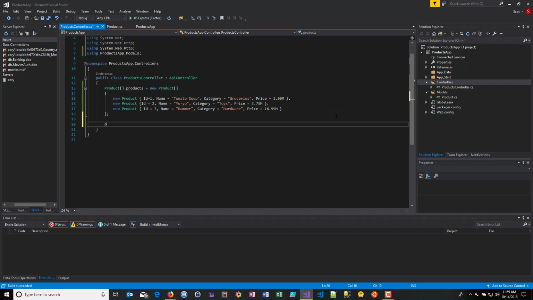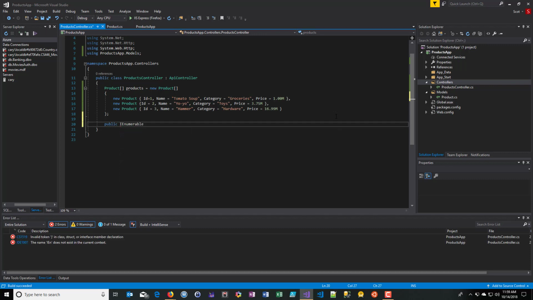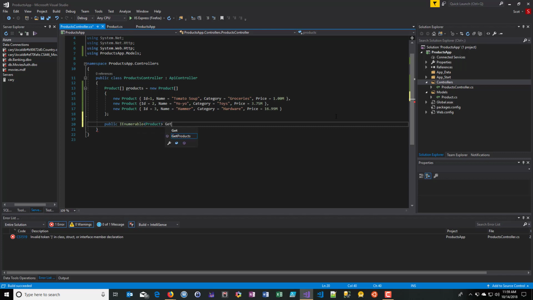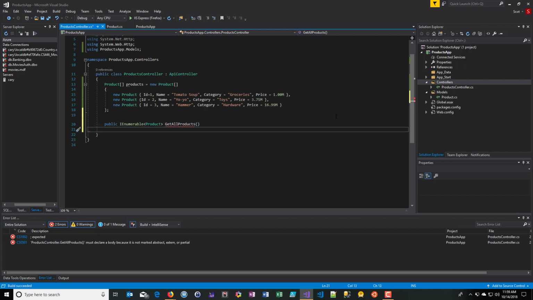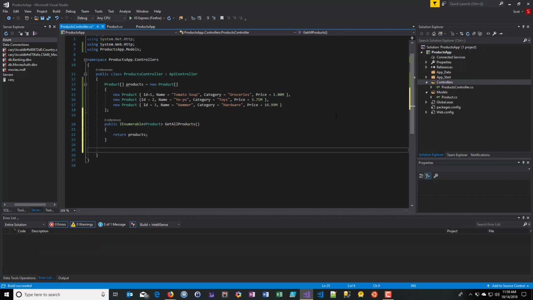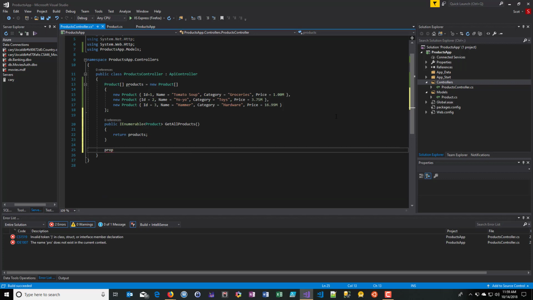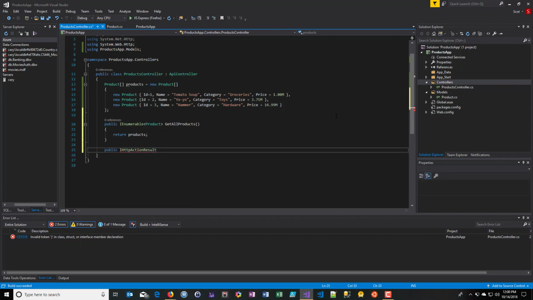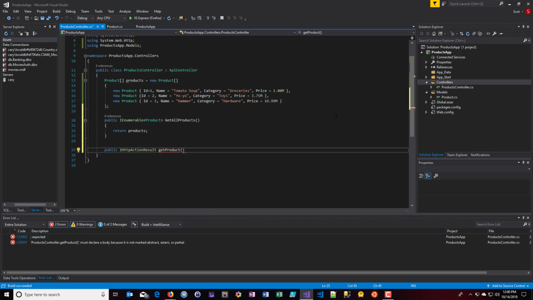I'm also going to have another public IEnumerable. And in this case, it's going to be an enumeration of product that is going to just say GetAllProducts. And very simple, we'll just return products. And we'll have another one down here called public HTTP action result called GetProduct, and I do want that to be capitalized there, so let's do that.